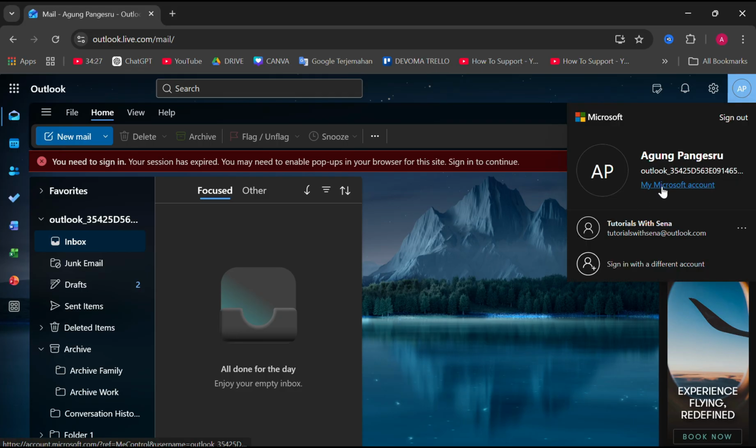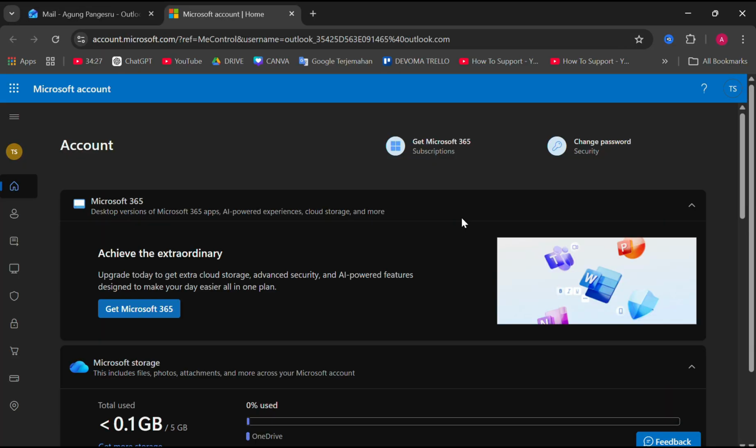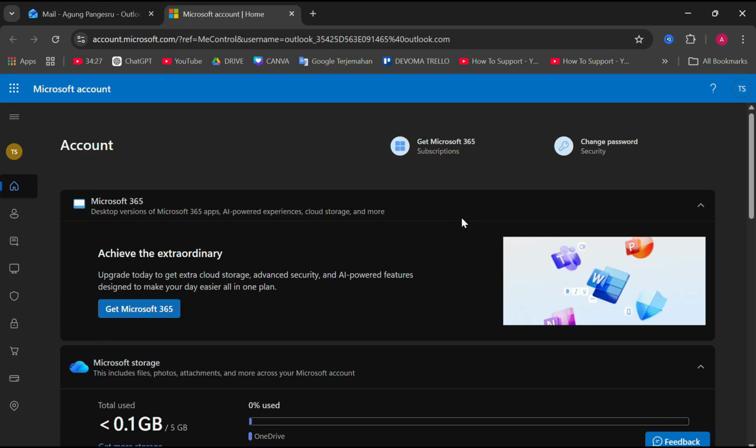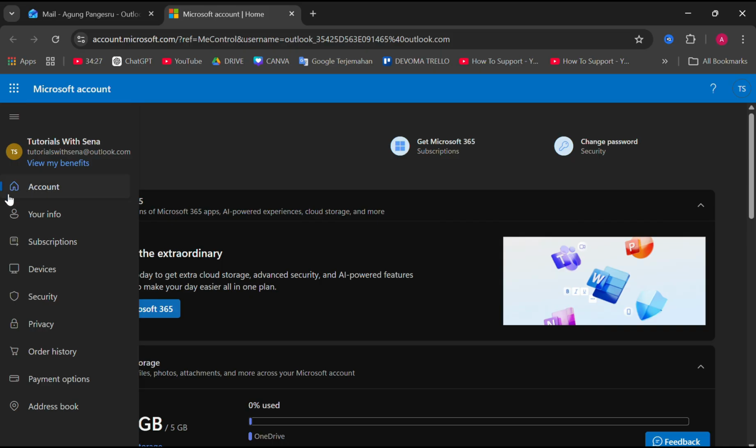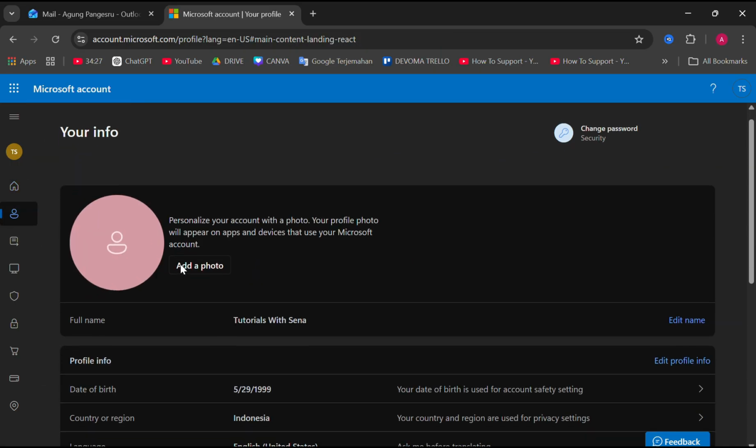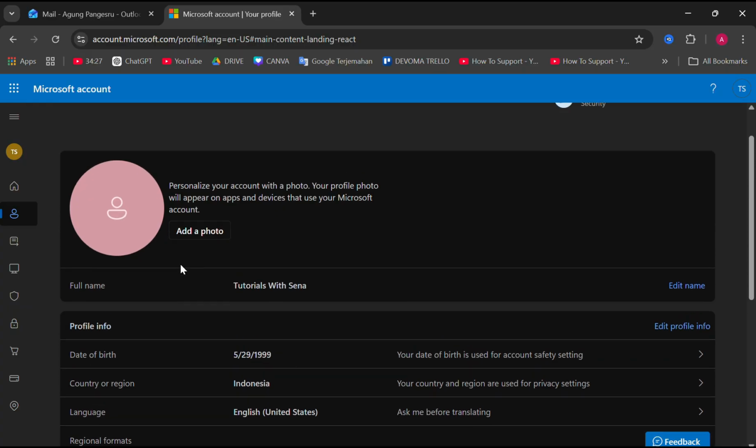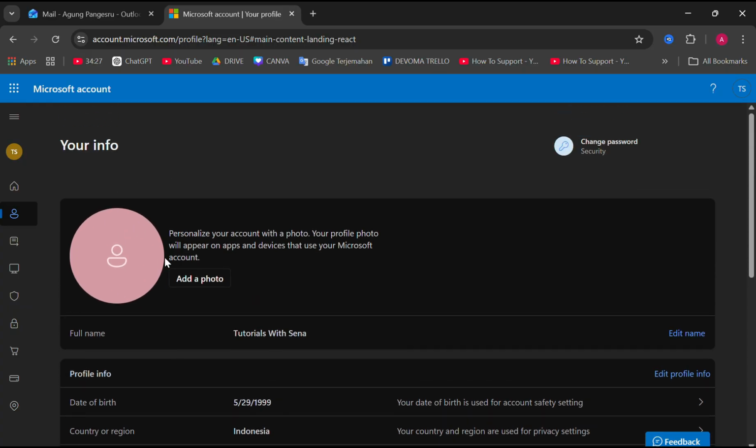And then as you can see, you can go to My Microsoft account, click on it. After that, you will be redirected to your Microsoft account. Now you can navigate to the left side of your screen and click this one to open, and you can go to Your info here. Now you will find all of your basic information, including the option to add a profile picture.